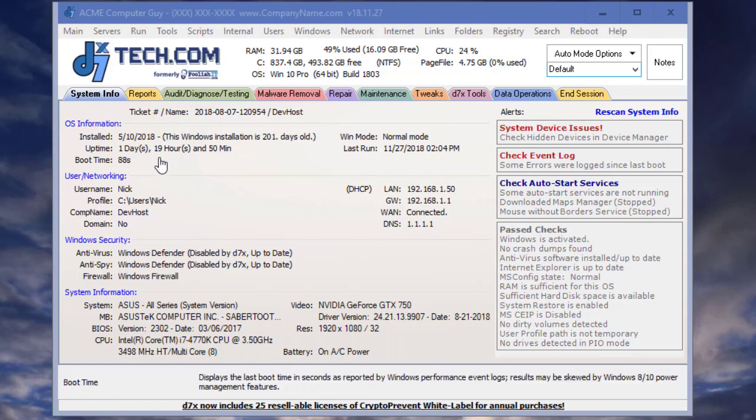Below that we have the uptime, and this will tell you how long the system's been up and running. And then below that we have the boot time. The boot time is not always accurate. Sometimes it will be like 0 or 3 seconds, and that is just a weird anomaly. This time is actually reported by Windows Performance Monitor.